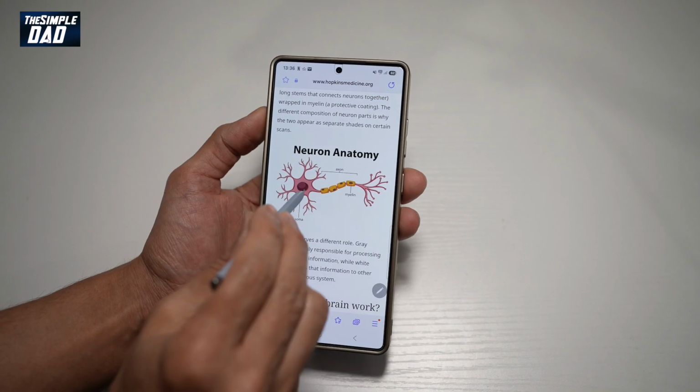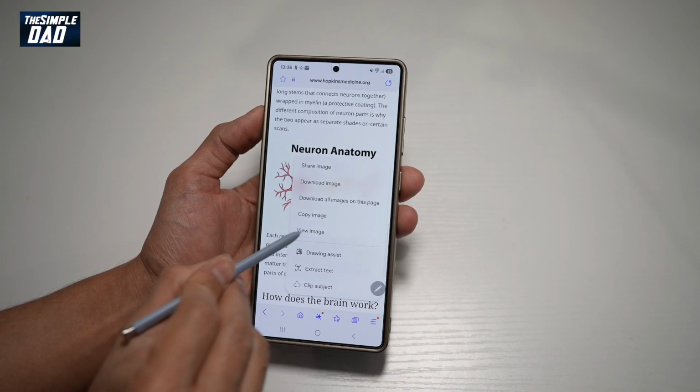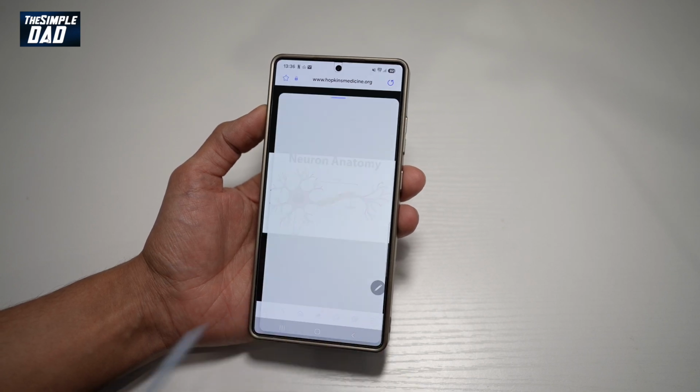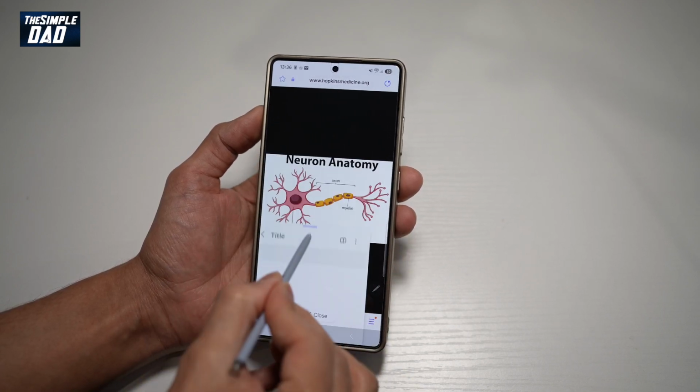Now here, go ahead and long press on it. Go ahead and tap on View Image. Now go ahead and open up the Air command. Open up your notes. Go ahead and bring this note down.